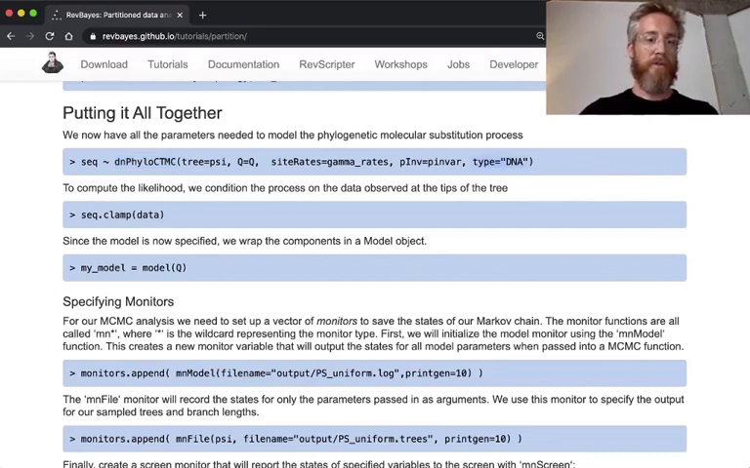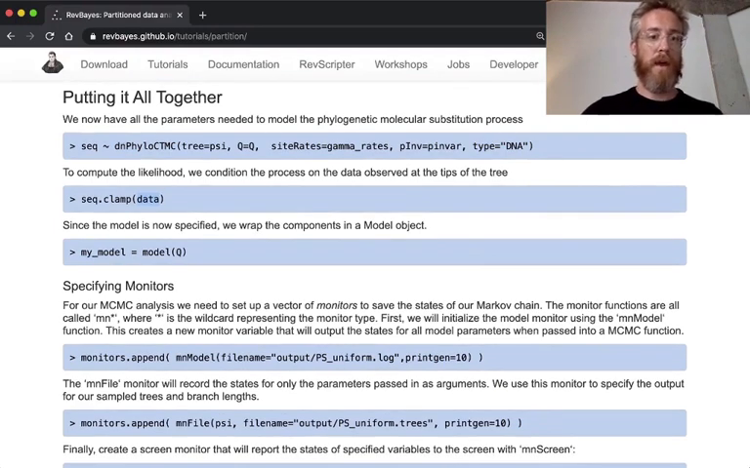And then for our first analysis, we're going to be doing an unpartitioned analysis where we concatenated our data into this single data object. And so we just clamp our sequence node at the value of that data so we can compute the likelihood. Label that node as part of the likelihood and fix it to the value of that data.